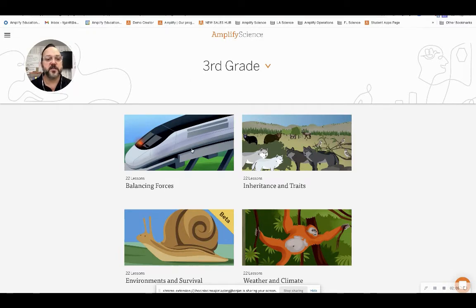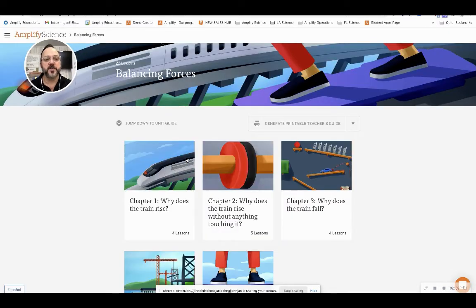So now I'm going to go into this first unit. We are unit-based. In Balancing Forces, students get to be civil engineers as they try to figure out how this train works. It's a magnetic levitation train, really cool modern science. They're going to have to figure out how this train works in order to reassure nervous citizens that they can feel comfortable riding this new technology.